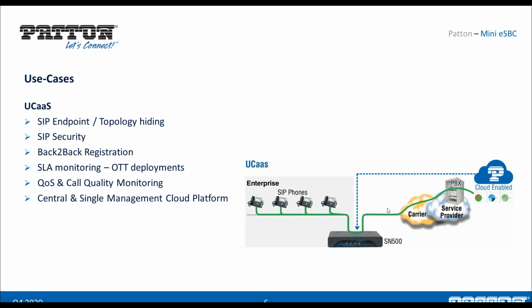This is, of course, mainly because they don't own the transport network, which is responsible for managing the QoS. And so they have no control over how RTP packets are being received at the customer premise. They kind of have to hope that the underlying network is reliable and optimized for real-time communications. But with the SN500 that we're introducing here, all of this can be brought under control.